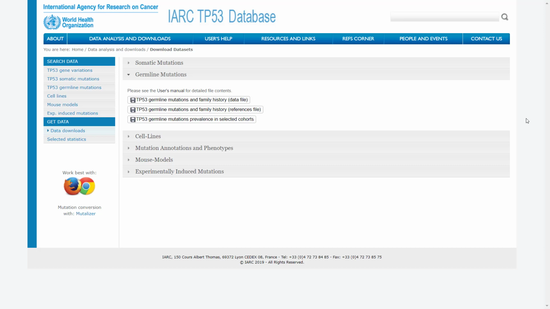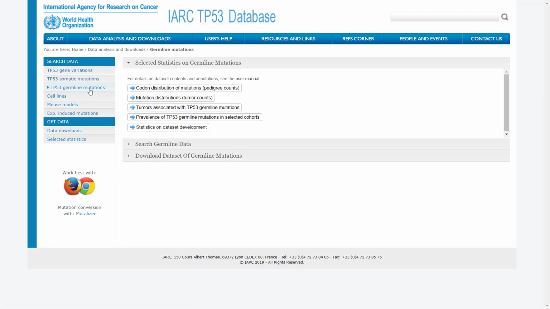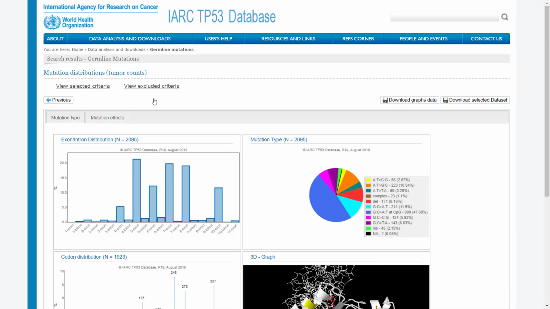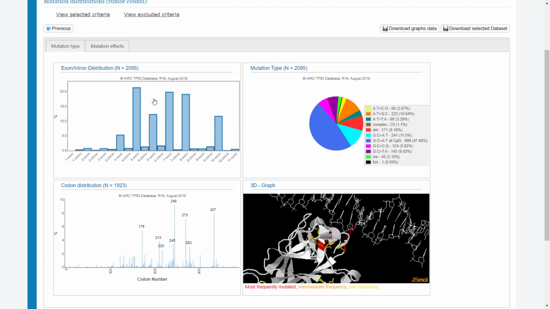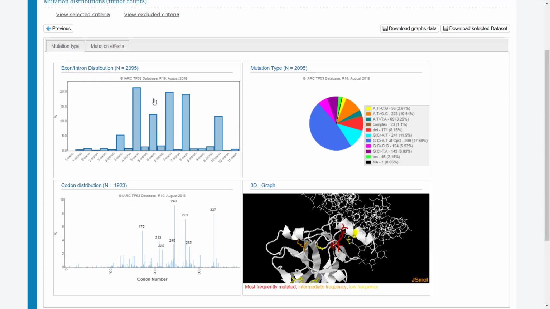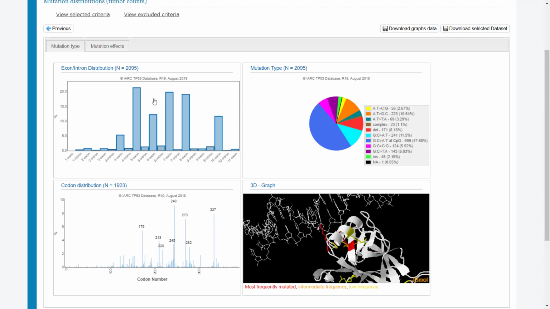We can also analyze data within the site. For example, let's press on the TP53 germline mutations tab on the left. We can then explore the distribution of these events by pressing on the second item here, mutation distribution. Various panels appear which include the distribution of events within the gene, distribution by codons and by the type of the change, for example.